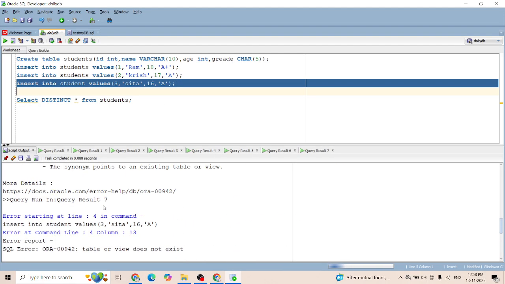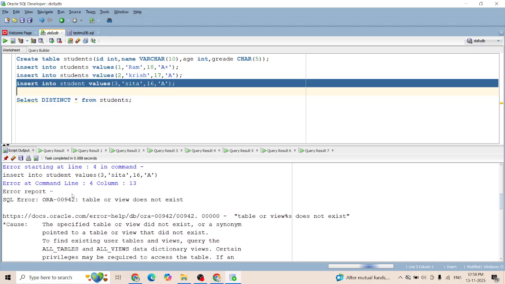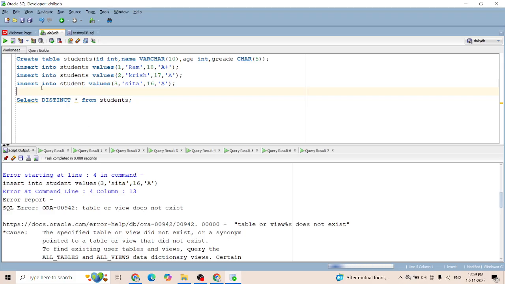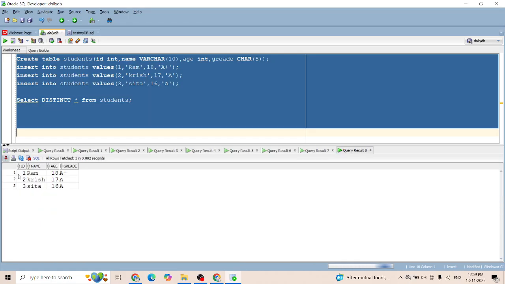Yes. And what is this coming? The error, table or view does not exist. Okay, insert into students. Yes, we missed the keyword here, right? We missed it here. Now it shows. You see, Sita. And be careful, guys.